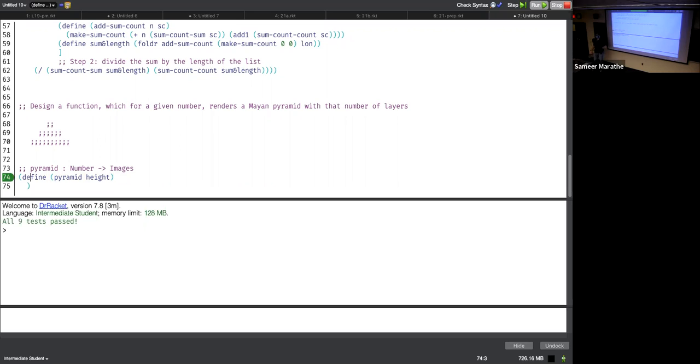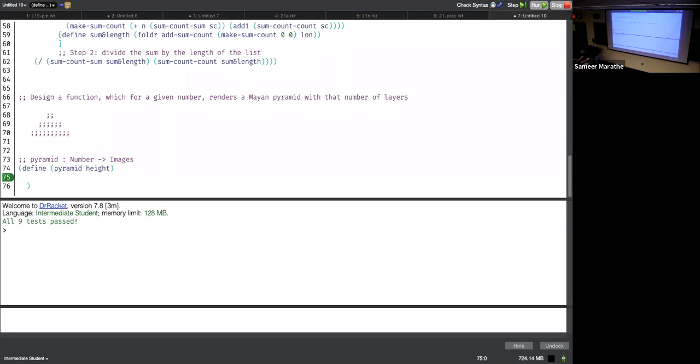Okay. So let's take a few minutes and collect some ideas of how we might do this. How can we break this problem down and try to use foldr? What do we need? We get a number of layers, and we want to produce a single image, not images.